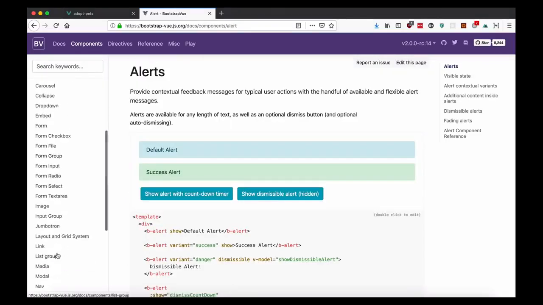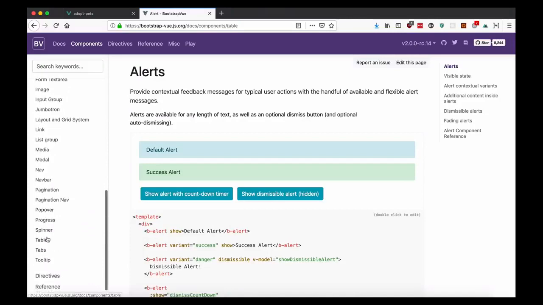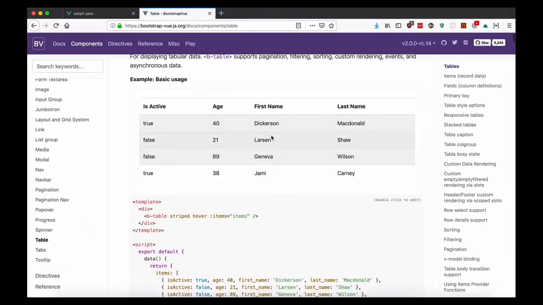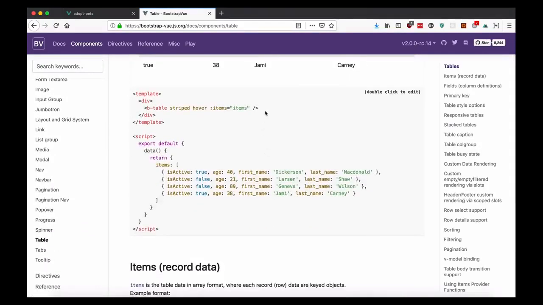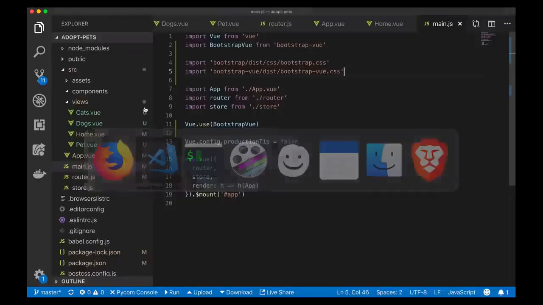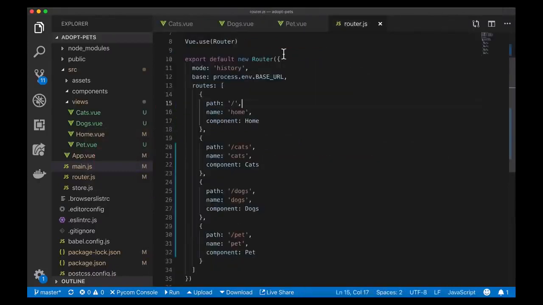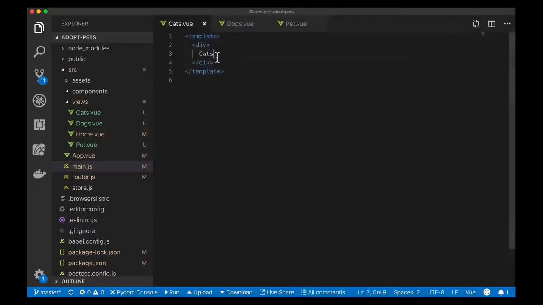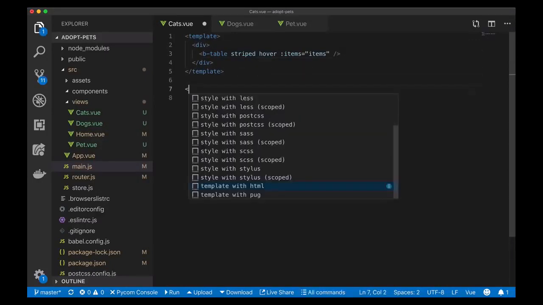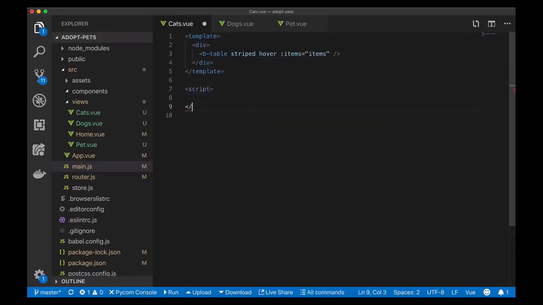So if I scroll down here, see they have a table, and this table looks fine to me. So I'm going to copy this B table and save it and go back to my code, and let me close some of these. Now let me start with cats, and here I'm going to add that table component. And now of course I need the data, so I'll add a script tag and close it and export default this object, data function, and return an object.